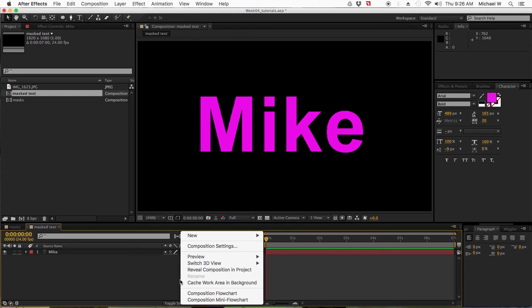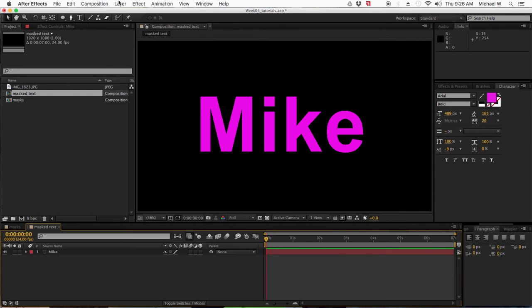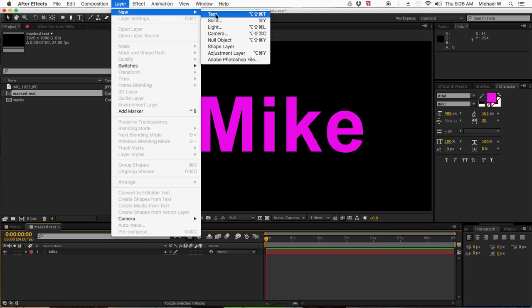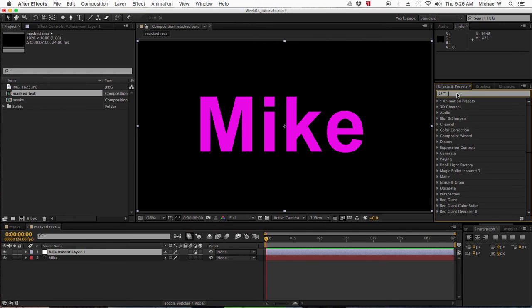Now, as we covered before, you could always get your new items here by right-clicking or Layer, New, Adjustment Layer. Adjustment layers are empty layers where you can apply effects, and it affects every layer beneath it. So if I had this plus a picture and I put a blur effect on my adjustment layer, everything beneath it would be blurred. So I want the transform effect.